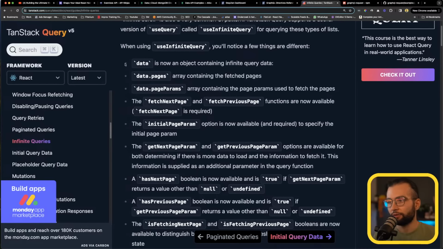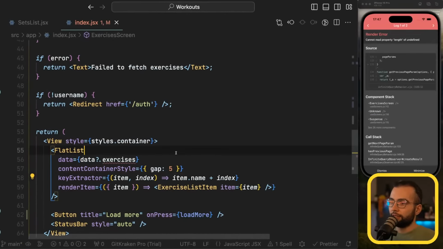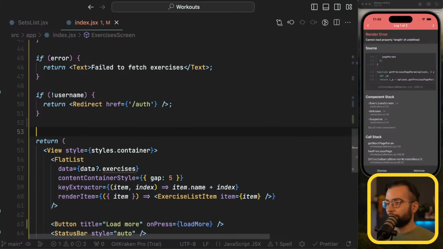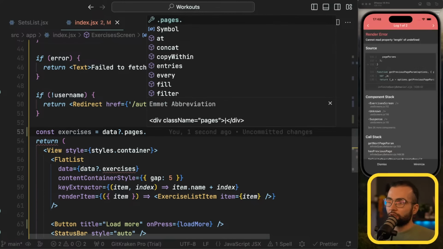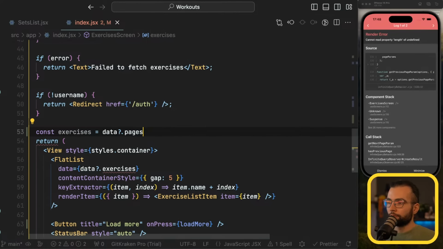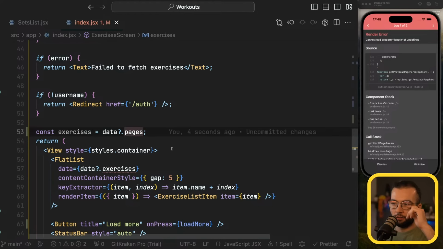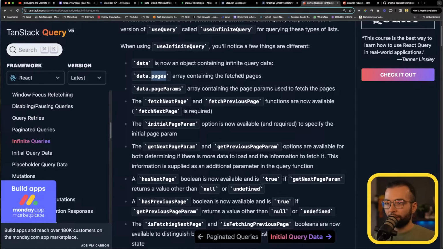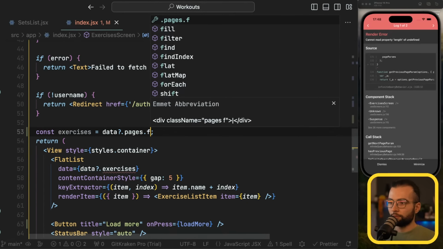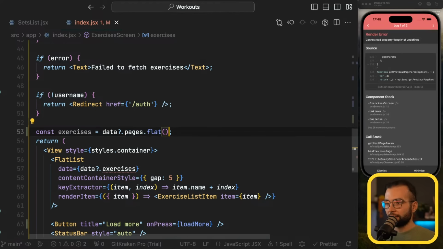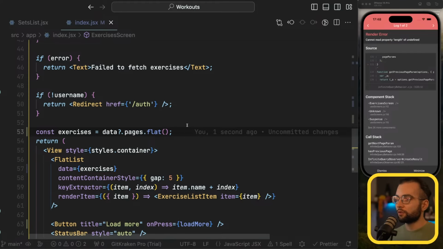Yeah, I don't like that the data is an object with pages. Let's say the following: const exercises equal to data.pages. I want to flatten this. It's going to be an array containing the fetched pages. I want to flatten this array. Will that work? Let's see. Because from an array of arrays, I want just one array of exercises.